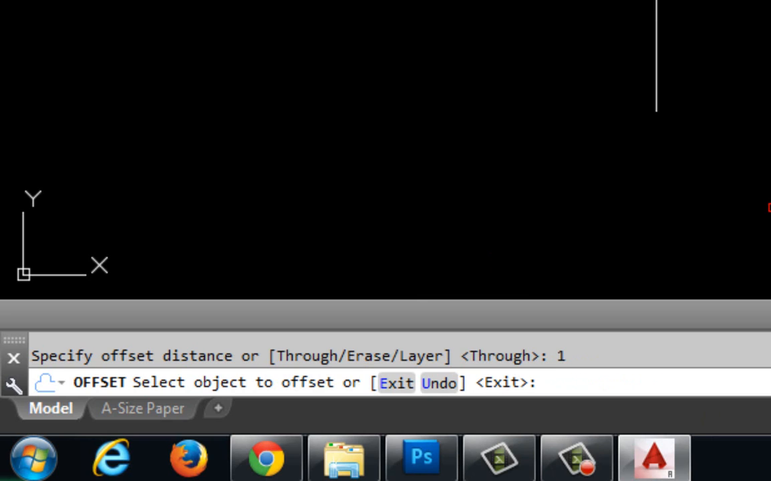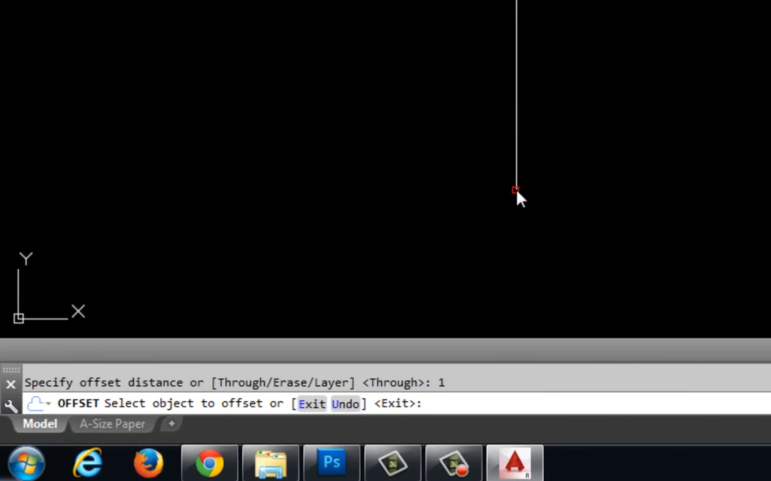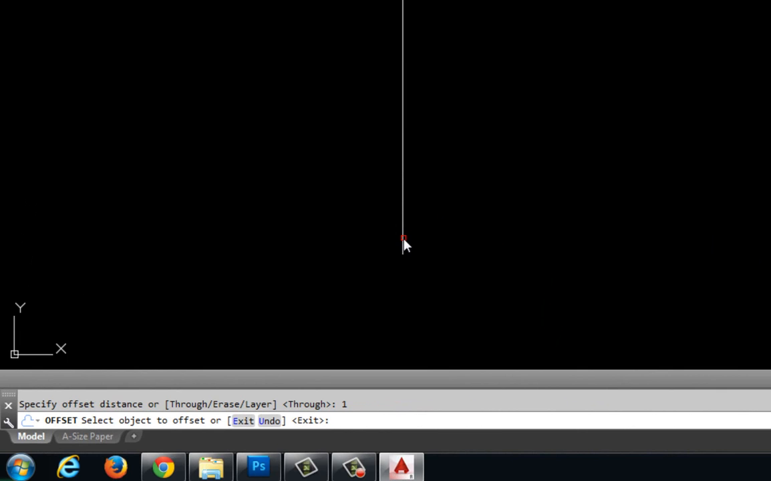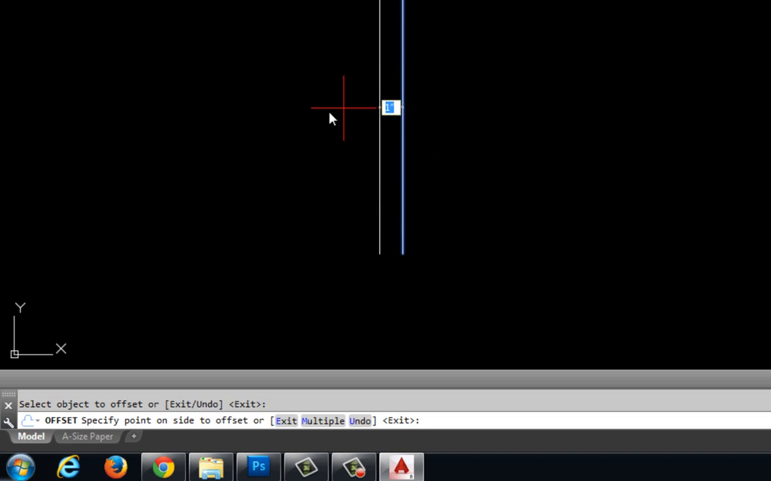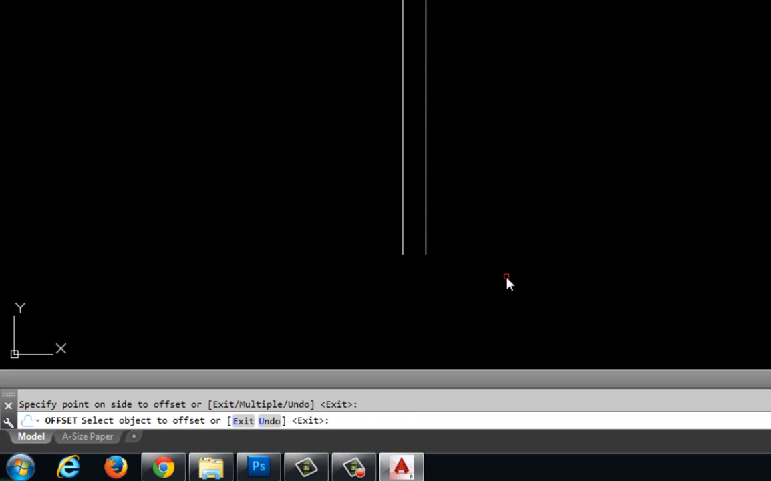And now my command line says select object to offset. So I'm going to come up here to my line and select my line by left clicking once on it. And then it says in the command line specify point on side to offset. And all that means is which side of that original line do you want to offset your new line. Well, let's go ahead and go to the right. So I'm just going to click anywhere on the right side of that line. Left click one time and my lines are exactly 1 inch apart.